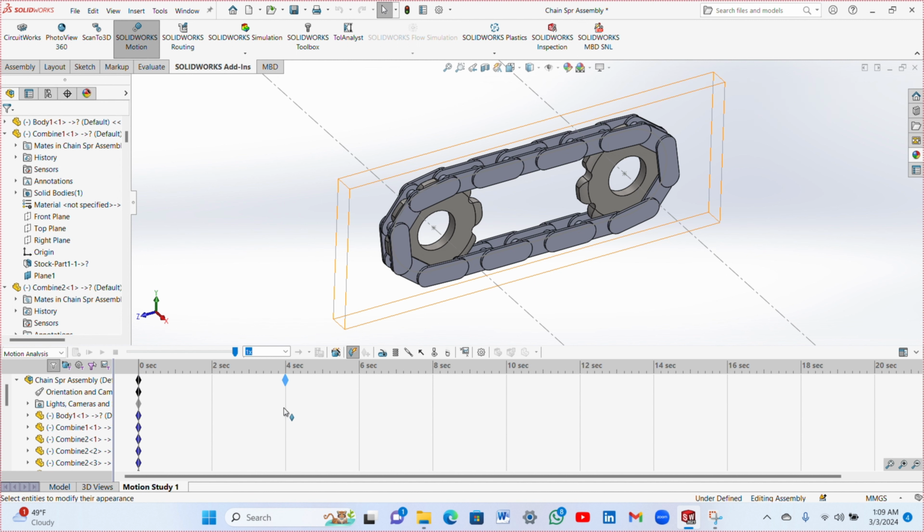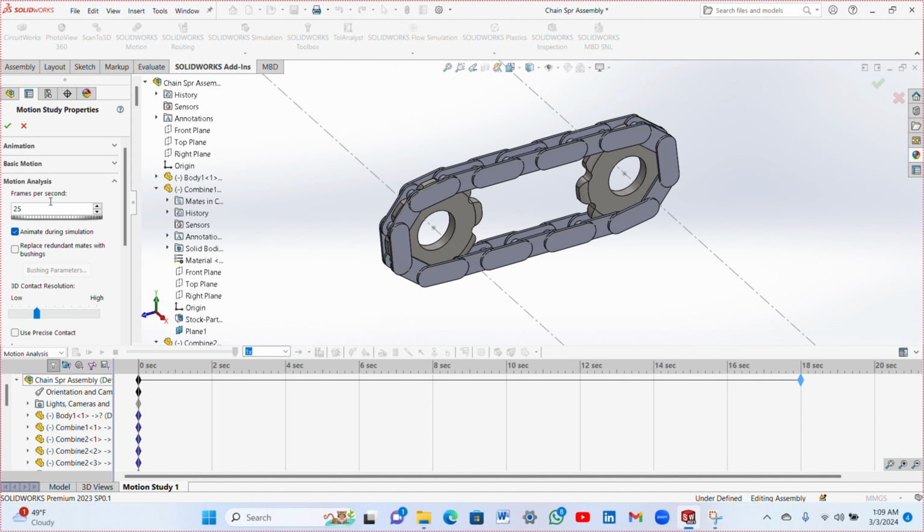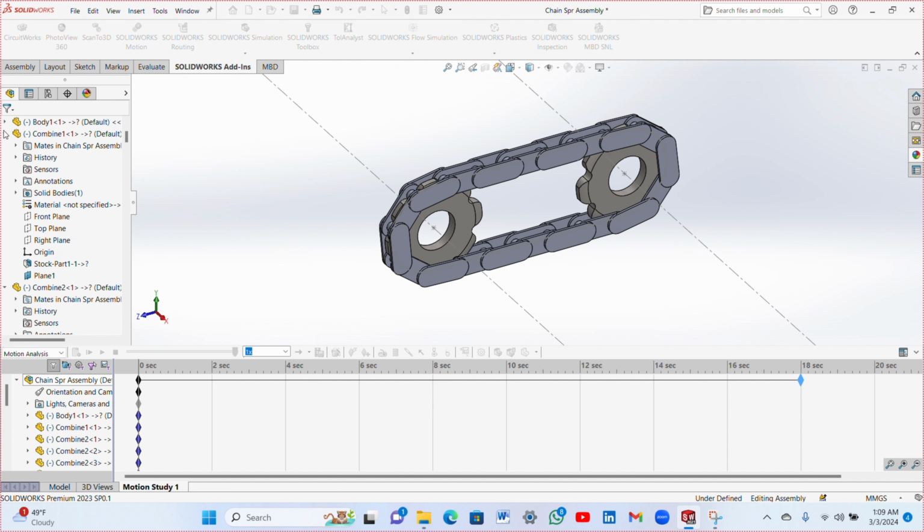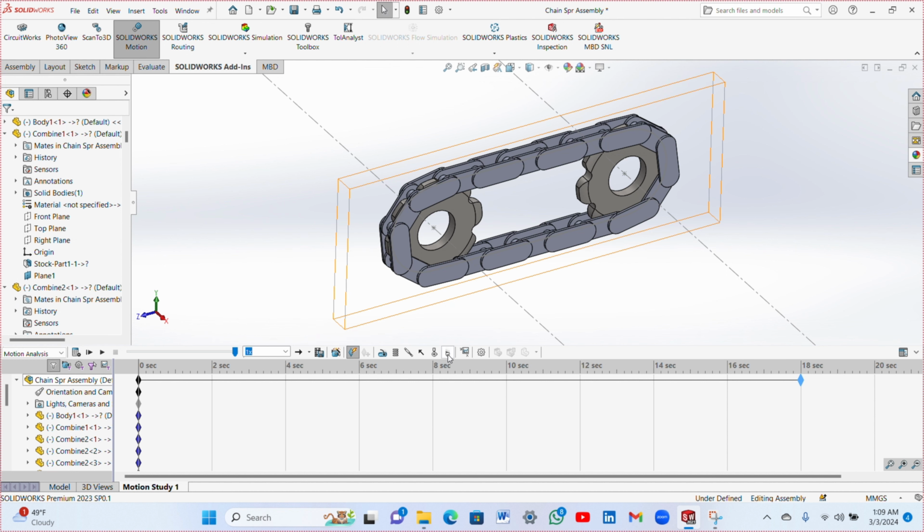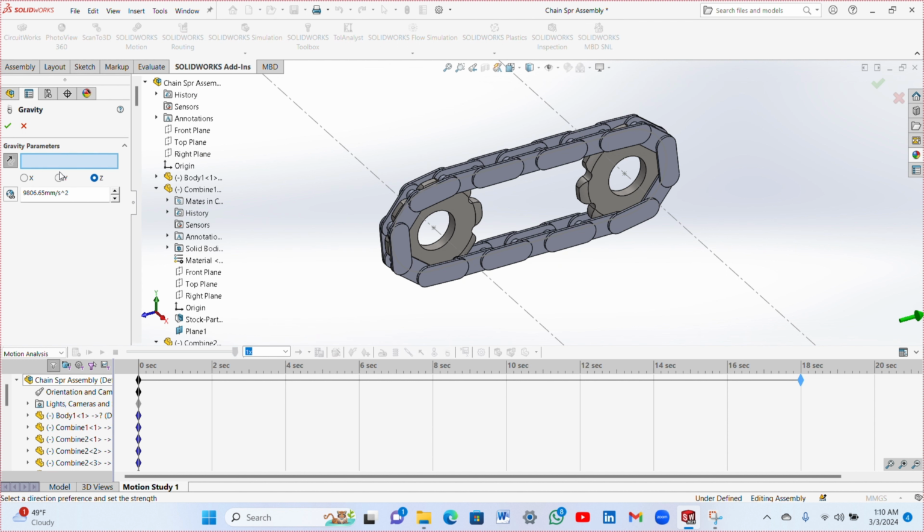Now select some timing for this analysis by dragging this key. Okay, from these options, we will select add here to save time. You can select another number, we'll change the 3D contact and okay. We will apply the gravity with an appropriate direction here, negative y-axis. Okay.